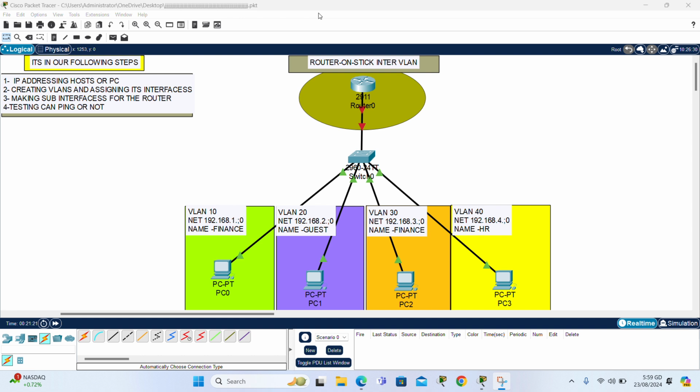If we talk about its advantages, the main advantage of the router on a stick configuration is that it is cost-effective. It requires only a single router interface, which can be more cost-effective compared to a configuration that requires multiple router interfaces. For security, by having the routing functionality on the router, you can apply security policies, access control lists, and other network security measures more effectively.